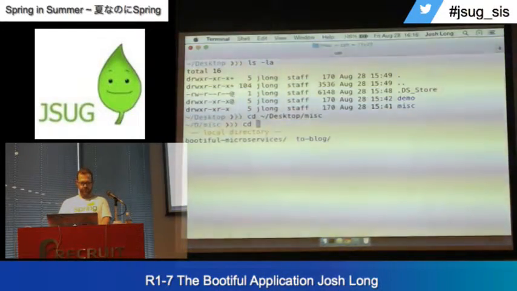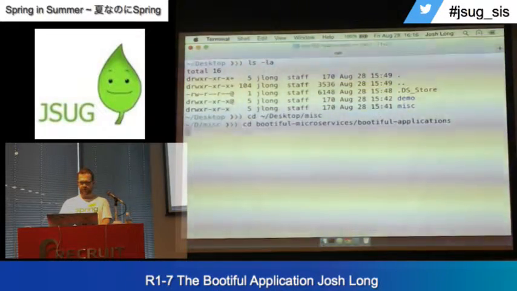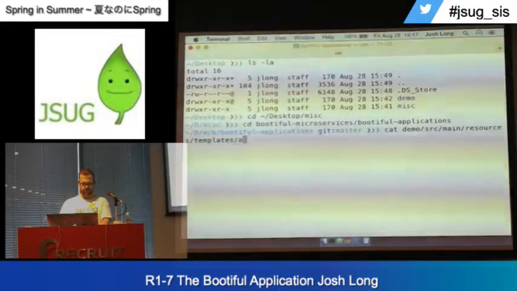So, what do I got? Bootiful microservices. I'm going to cheat here. We don't have a lot of time after all. And I am all about cheating when I can. Source, main, resources, templates, application.